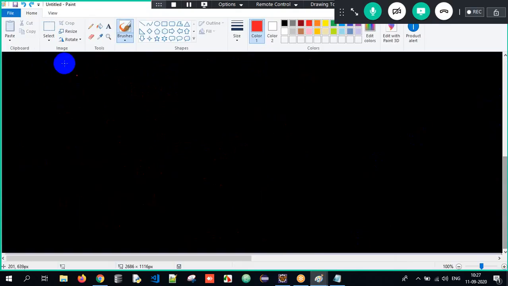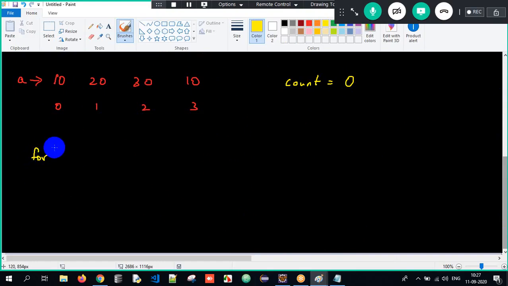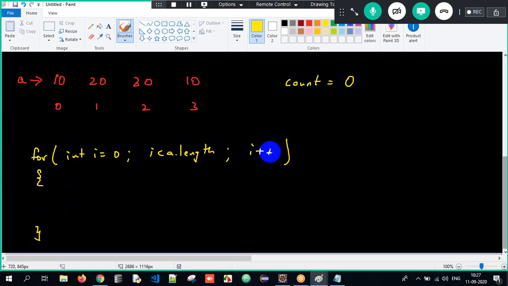So imagine your array is storing 10, 20, 30, 10, at index positions 0, 1, 2, 3. This is array A. What am I supposed to do? There is one counter variable initialized to 0. I have to run one for loop: int i equals 0, i lesser than a dot length and i plus plus. This schema will be the same. So I will check if element is equal to a of i. If it is, I'll just do count plus plus.